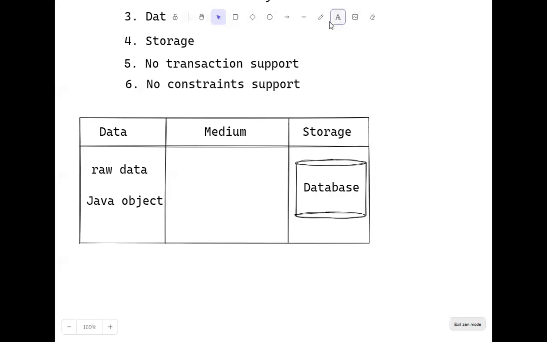JDBC is a technology. So what is the medium here? JDBC. Observe here. JDBC, Java Database Connectivity.